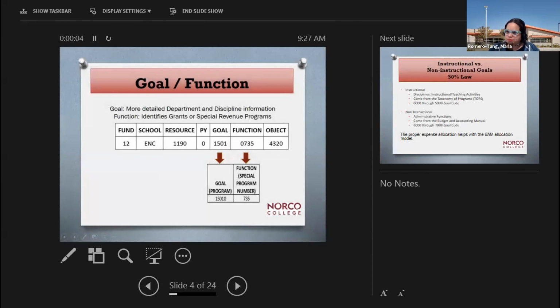Okay, so again, this is what a GL consists of. First is the fund, the school, the resource, the project year, goal, function, and object.